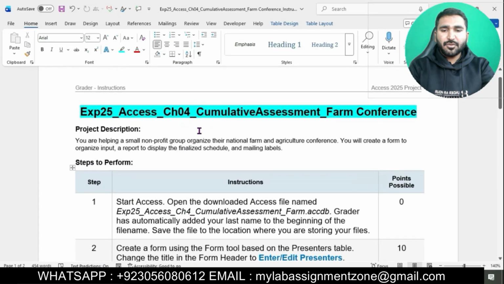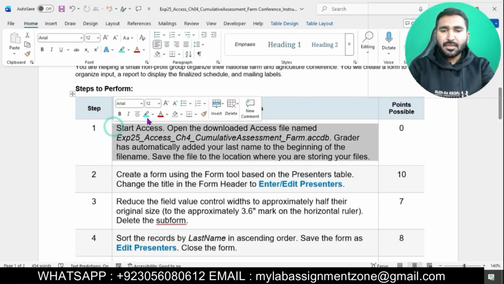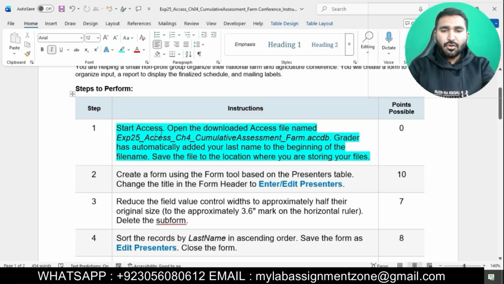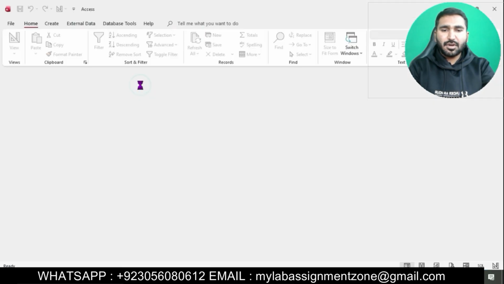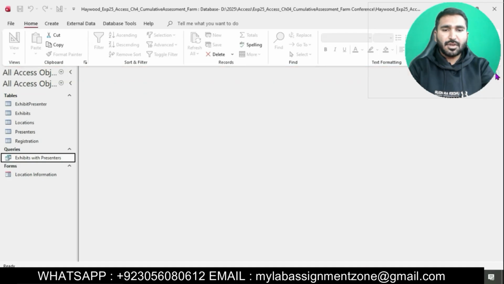So moving on, question number 1. Start Assess, open the downloaded Assess file named Exp25 Assess Chapter 4 Cumulative Assessment Form. ACC DB grader has automatically added your last name to the beginning of the file name. Save the file to the location where you are storing your files. Basically, in this question we have to download the Assess file from the Pearson dashboard portal. You can download this file easily from your Pearson, school, or college portal. So I'm opening my Assess file which I have downloaded from the Pearson portal. Click on the Enable Editing button or we will close this.